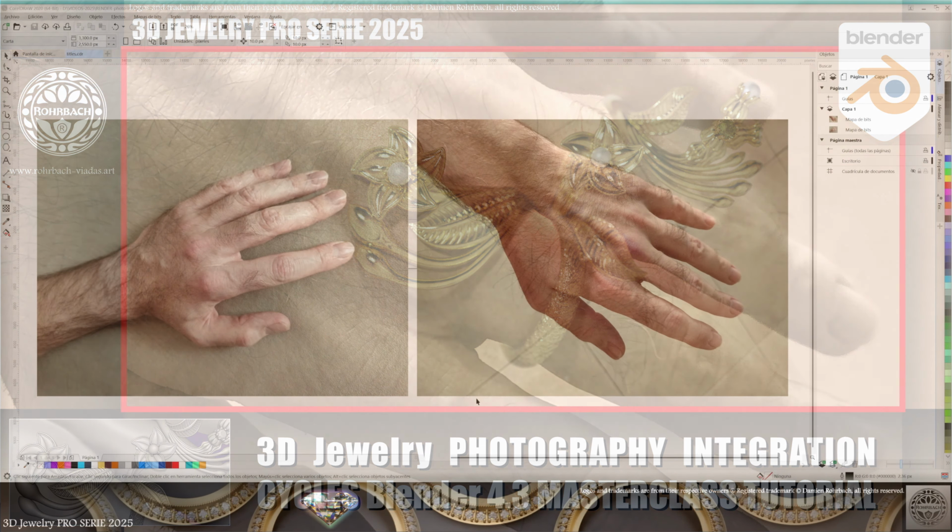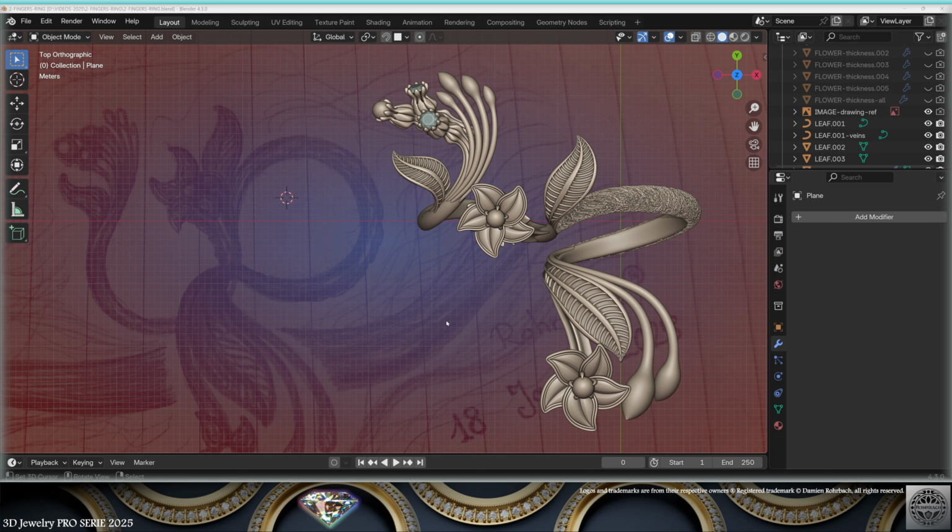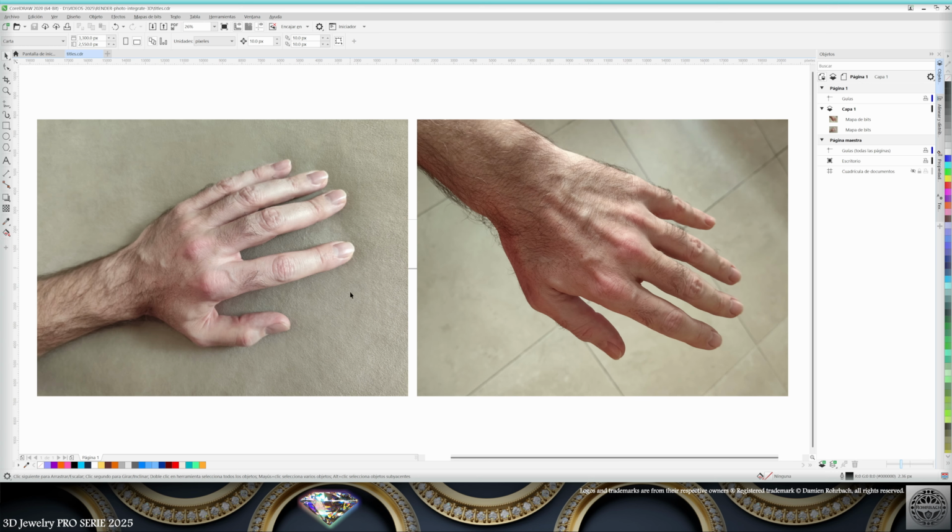Today we have these two photographs of my hands taken with my cell phone. I'm a jeweler. What's happening? We have no jewels here. And we have this 3D jewel I modeled in Blender last week. Obviously today we want to integrate this 3D jewel into these photographs.